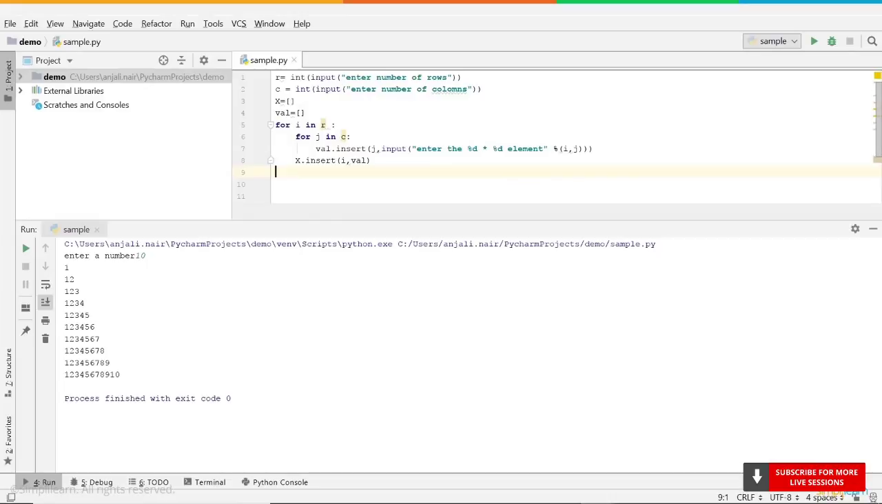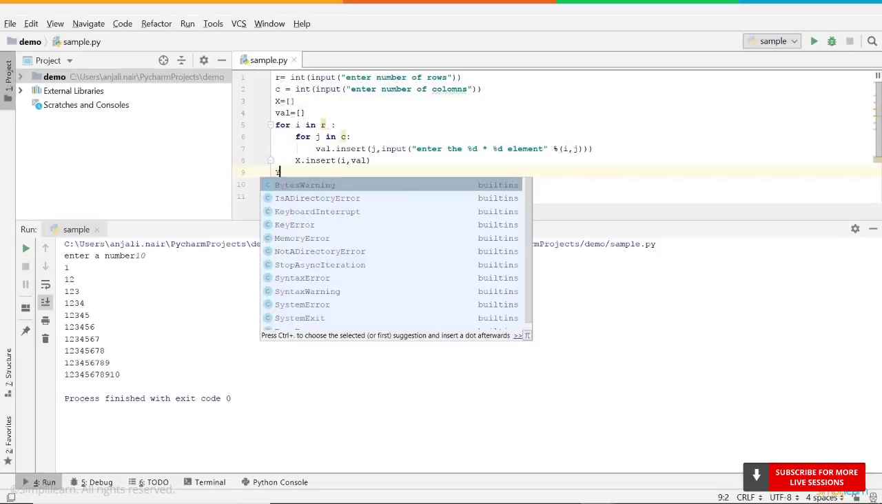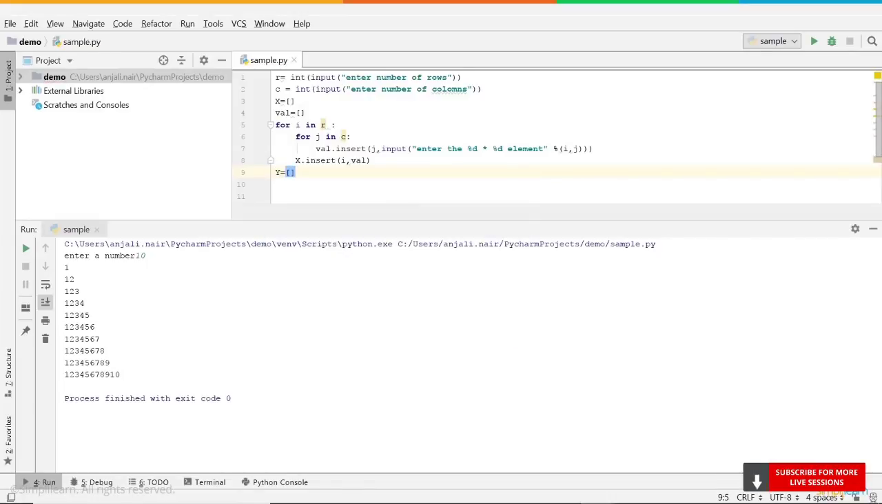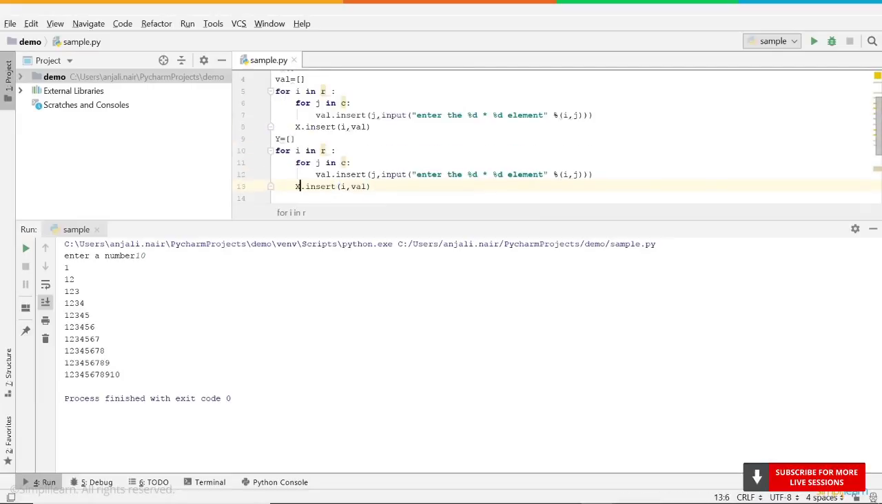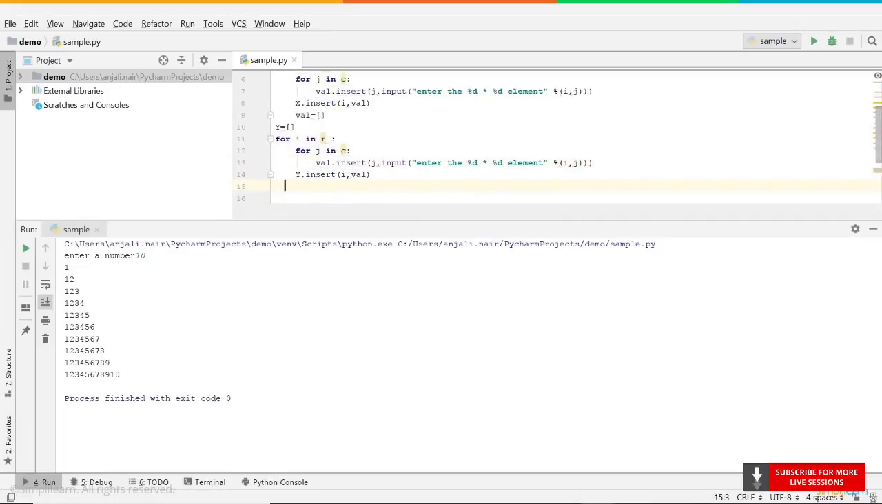Now in a similar manner, we'll take the input for the second list too. We'll name our second list Y, which is initially empty. And you can just copy paste this code here. Change the X to Y, and that should do it. Now one thing we missed out here is clearing val. We don't necessarily have to do this because every time you go back to the inner for loop and you input a value at the jth position of val, the previous value will be automatically overwritten, but still we'll clear it every time we exit the inner for loop.